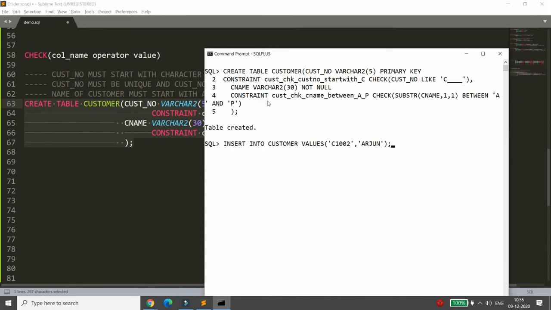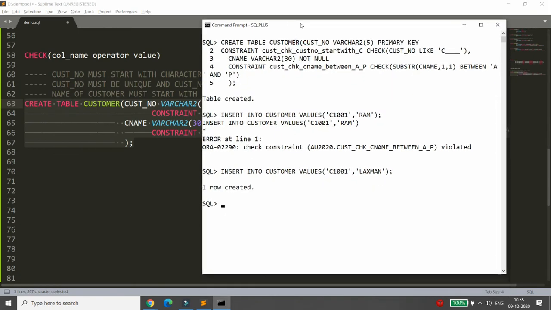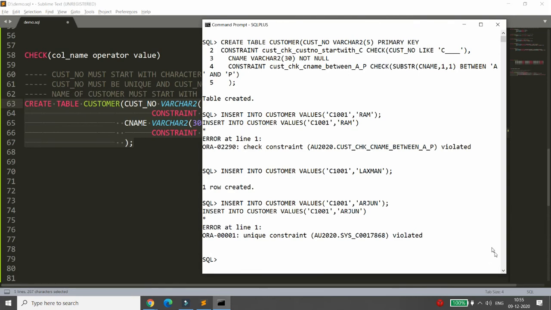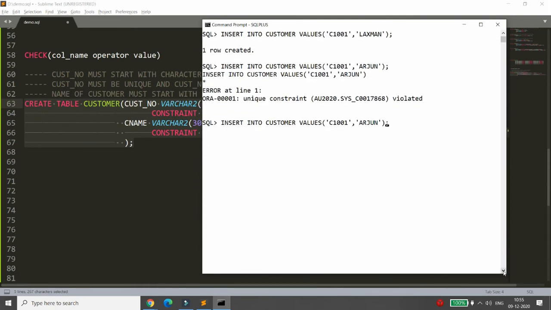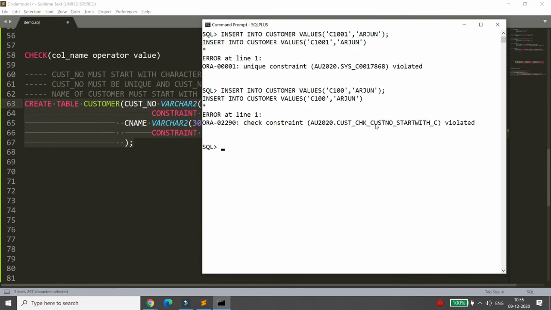Now you can insert the record again. Now I am trying to insert the record Ram, and it will not allow me. Now I am trying to insert the record, for example Lakshman, and it will definitely allow me. Now I want to check which constraint is violated. So suppose instead of Lakshman I write here Arjun, then it gives me the message that a unique constraint is violated. Suppose I write here 100, then it gives me a message about the customer check customer number start with C, right? So here you can give some meaningful name to your constraint. So I'm writing here 100 Arjun, and the record will be inserted.